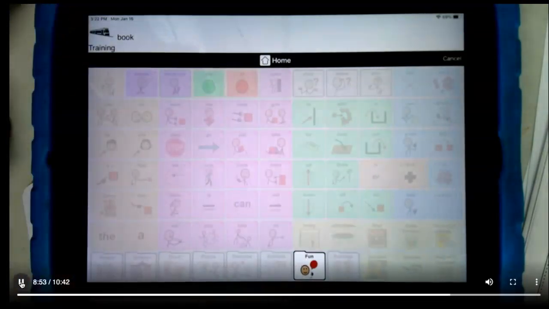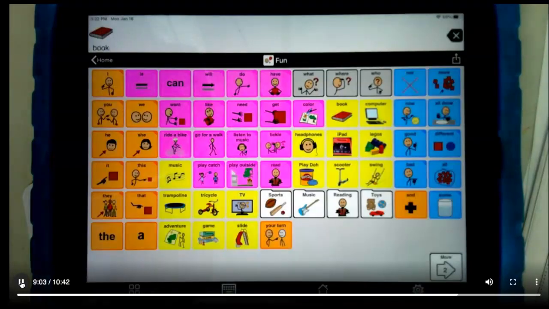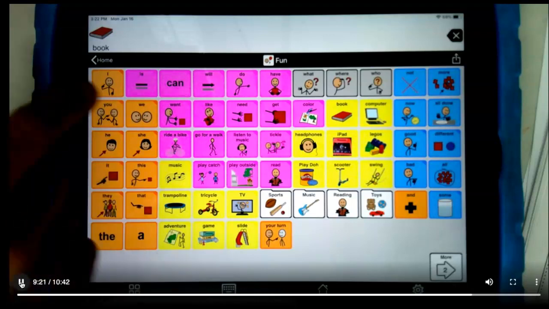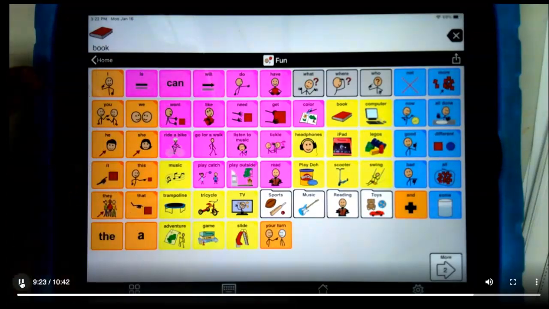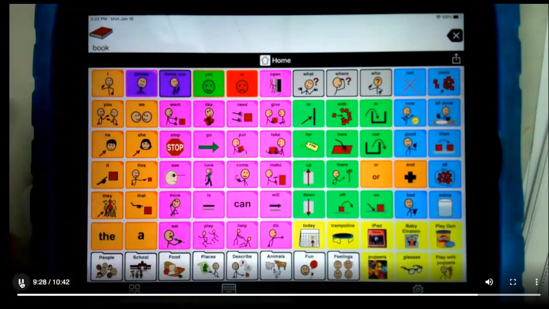But the other thing it'll do is it'll show you the pathway. So book that we tapped on is found in the fun folder, and then book. So this will train you and the student as to where to find that item. It's a great way to learn how to navigate this system. And with that, I think we'll finish this video, but it's a great way to get to know some of the generalities. One more thing I want to show you.